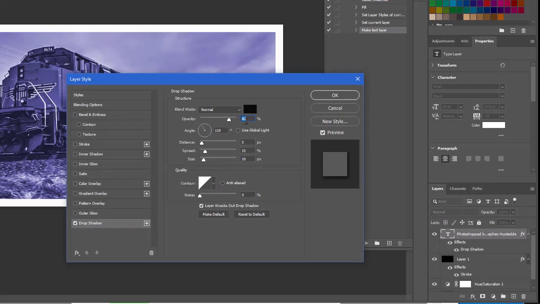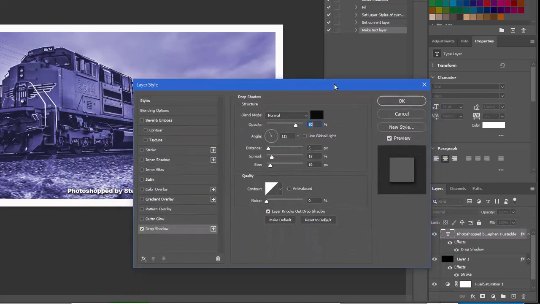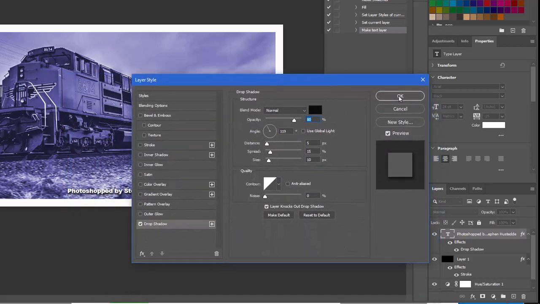I want the opacity to be about 80%. I'll do distance of 5, spread of 15, size of 10. You can play around with those if you like. You can see the effect there, and I'll click OK.